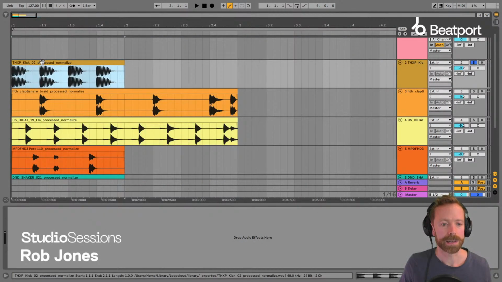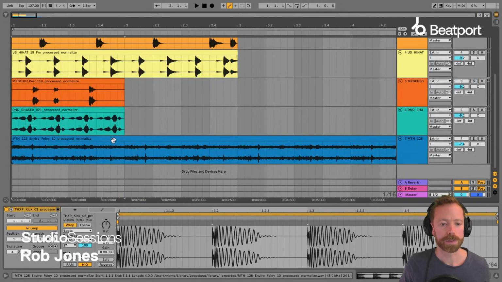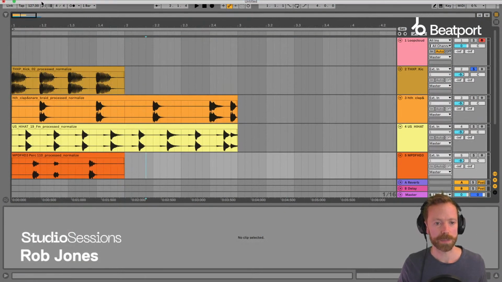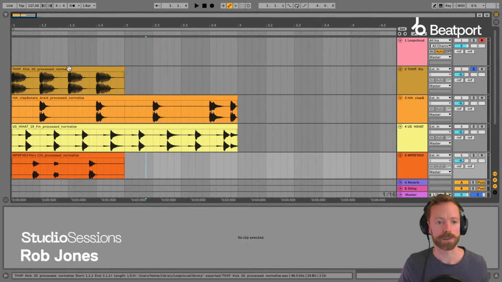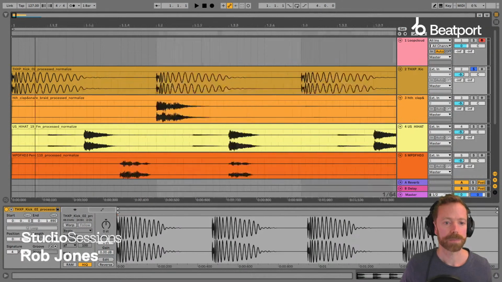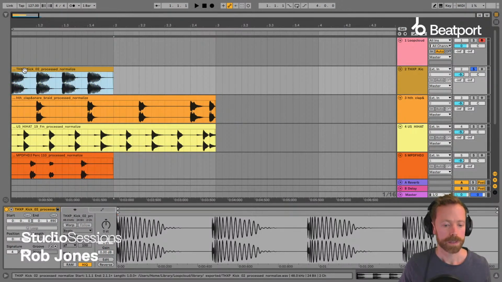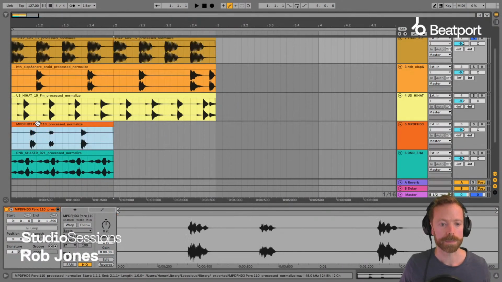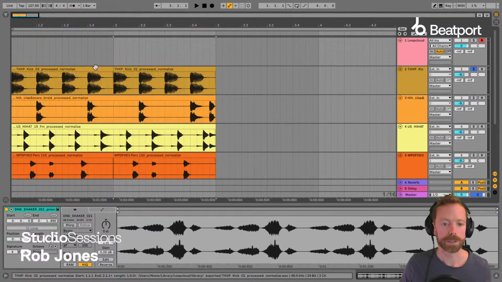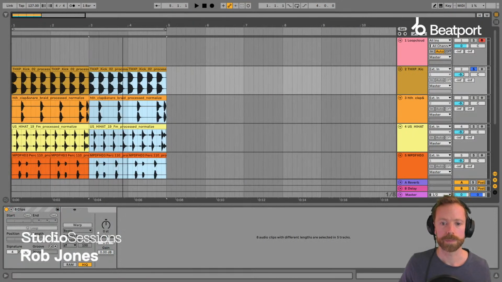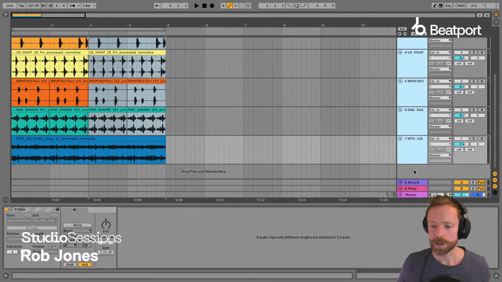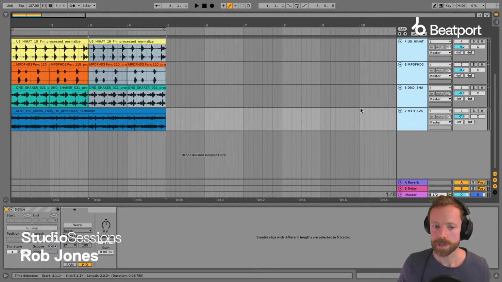And again, I can select them all and turn off warping because I dragged out the process versions, so they're going to be all synchronized to my project. Get rid of any fades if I have them, and then just duplicate them out. And there's our drums, and duplicate that whole lot out, and there's a whole groove. So easy as that.